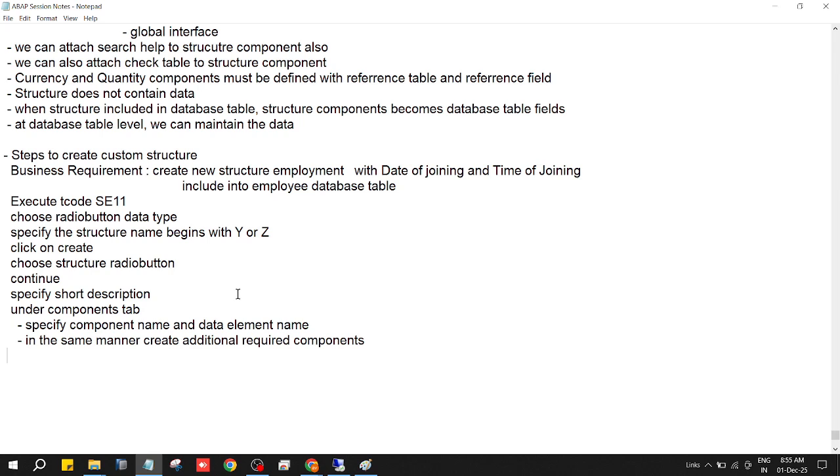Then finally, they are all optional. So you can go for save as local object or package, then check for consistency check, then finally you have to activate. Yes, these are all the steps. You have to follow these steps, and it is a sequential step.